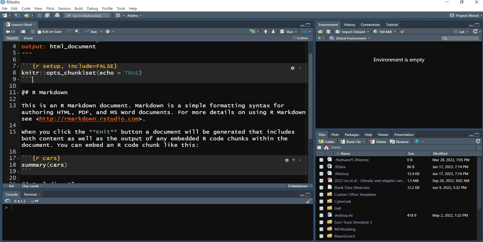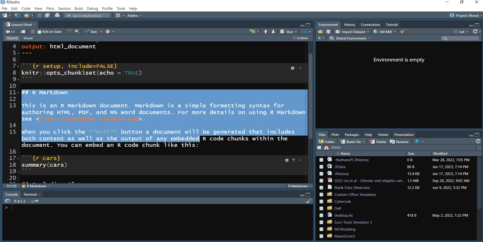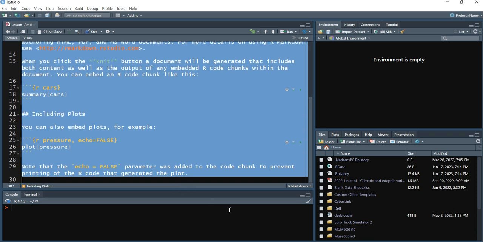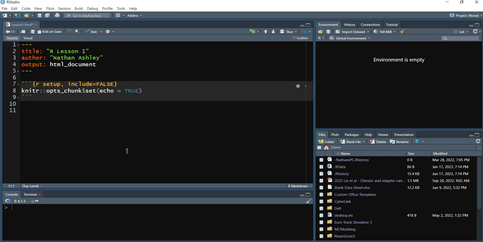Now, everything below this is just example text, so you can look at it if you'd like. I'm going to delete it though, because I've seen it a billion times. But you're welcome to look at it. It has some example code.